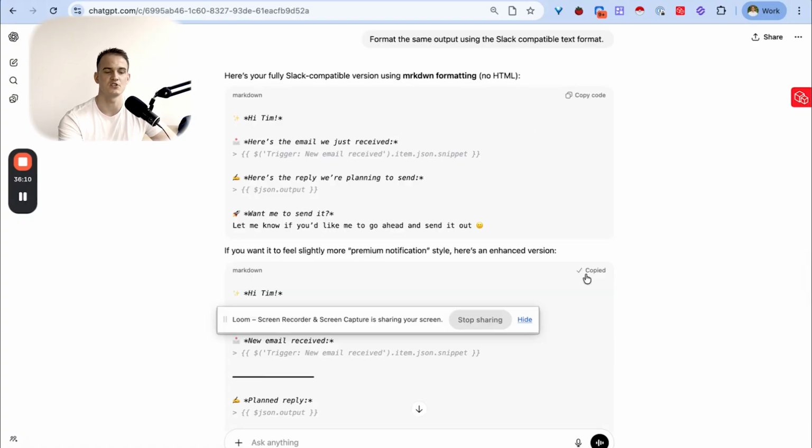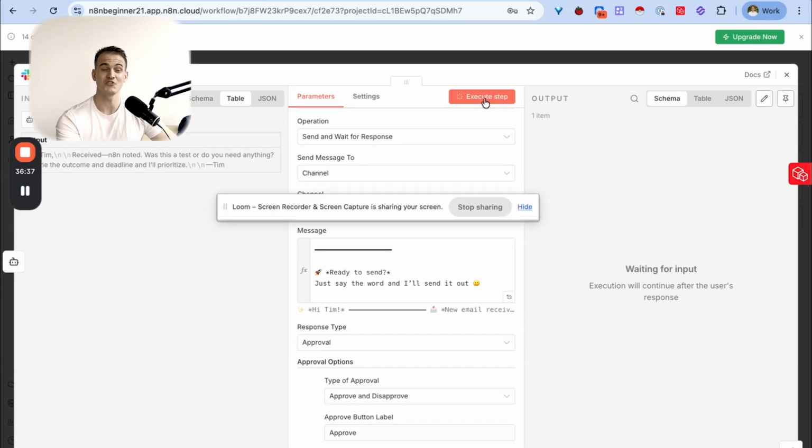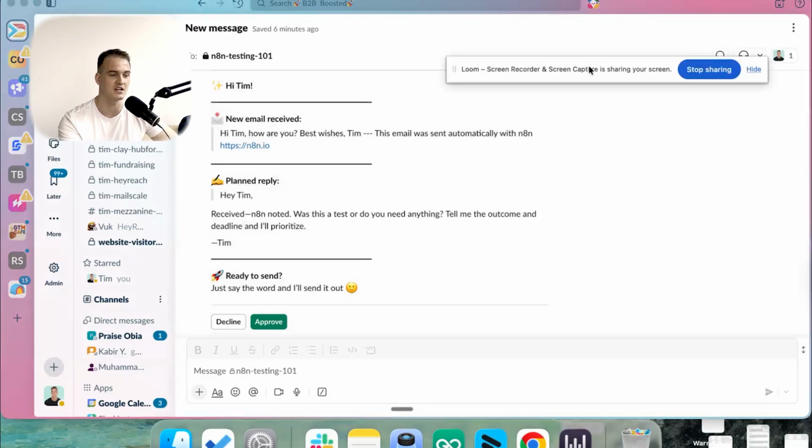So all we need to do is just copy the code from over here, go into n8n and just type it in over here. And you can see this is what it would look like. And you should be able to see now, if we click on execute step after going through all of this drama with formatting, finally, for once, this looks absolutely stunning. So it says new email received, hi Tim, have planned reply, ready to send, just say the word, I'll send it out.